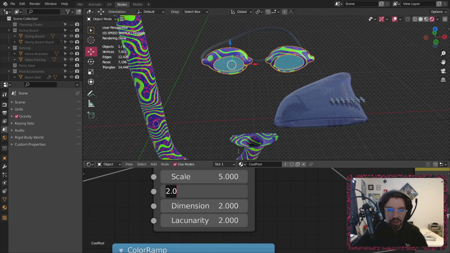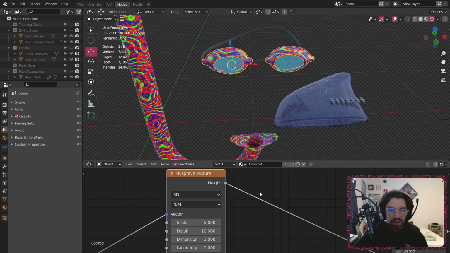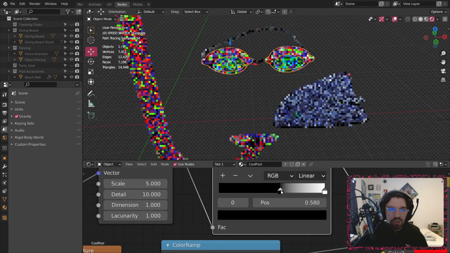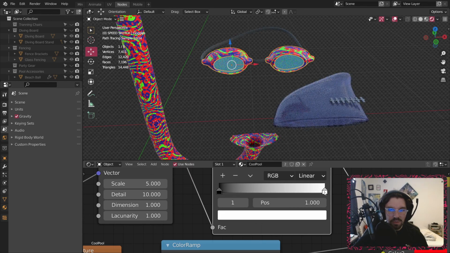Okay, so we're going to go ahead and up that detail. We're going to lower that dimension down a little bit. We're going to go ahead and do lacunarity to 1 to make it look like blood splatters. And then I'm going to take myself a color ramp and we're going to scooch it on down so we get a lot less of those blood splatters.